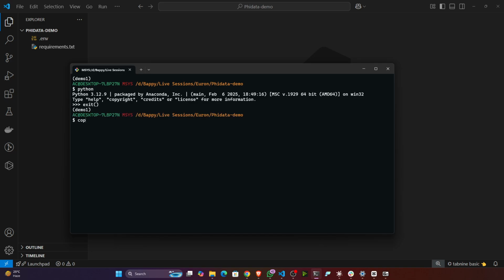For this, you have to write conda create -n, then you can specify the name of the environment. Let's say I want to give demo, then you specify python=3.12. Like that, you can mention the command. Now if you press enter, it will create the environment for you. Then after that you have to activate the environment with the help of this command.